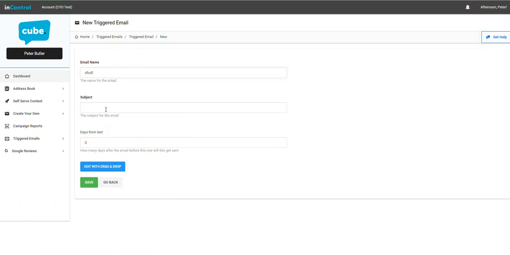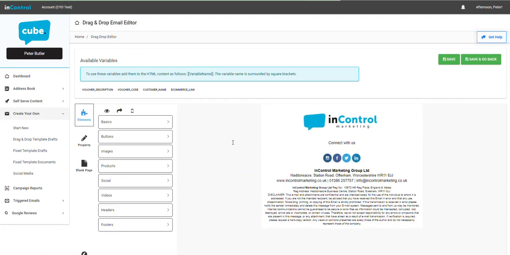You give it a subject and a name. This is how long the system waits from the initial triggered email to send the next one, and you can choose as many days there as you like. In order to make the content, so you've given it a name, you've told the system how long to wait after the initial mail, and then to put that subsequent mail together, you just use the drag and drop editor, the same as you would do if you're using drag and drop to send out a custom template, customized template.